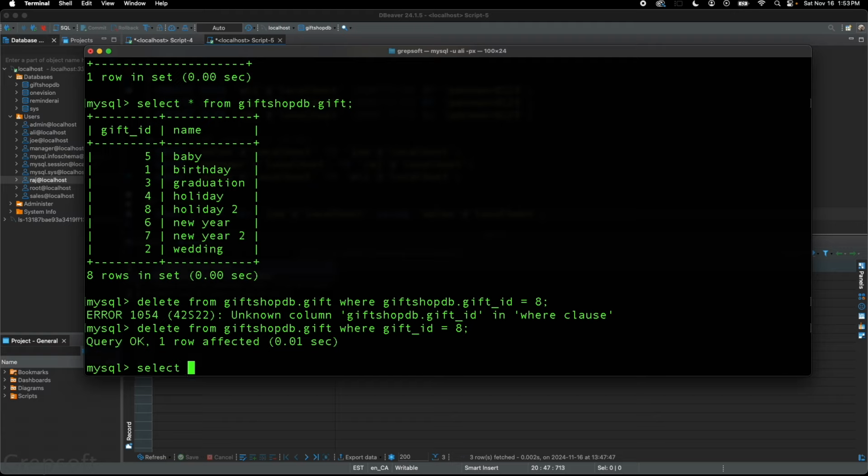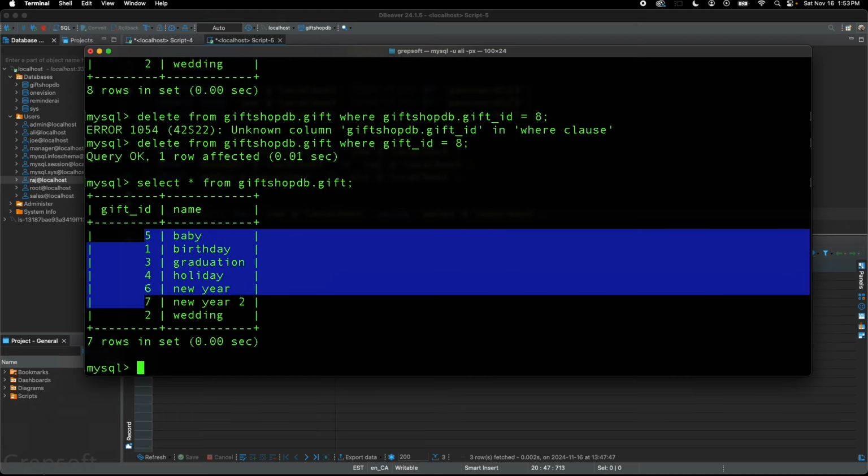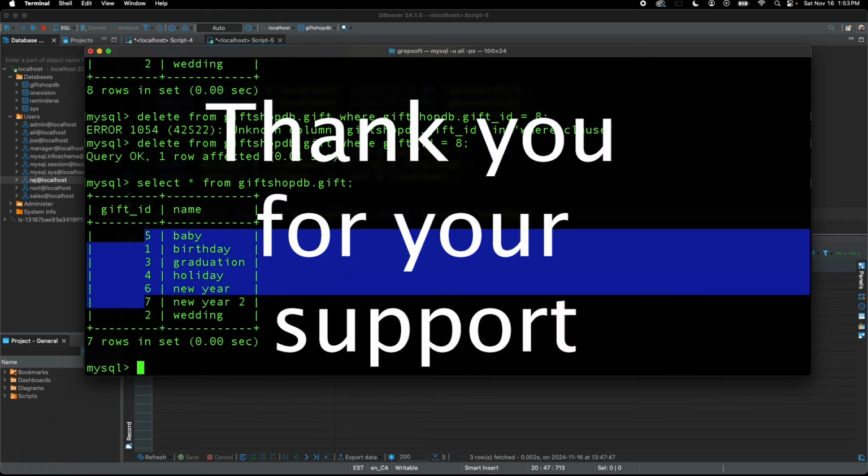So now if I just do select star from gift_shop_db.gift, then as you can see, number 8 has been deleted, and that's gone. Okay, so that's, I think, it.